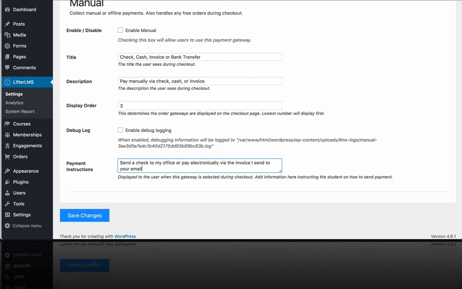So you can see that if somebody checks out through this method, I'm instructing them to send a check to my office or to pay electronically via the invoice I send to their email address. That might be something like a FreshBooks email, a PayPal invoice sent via email, and that sort of thing.